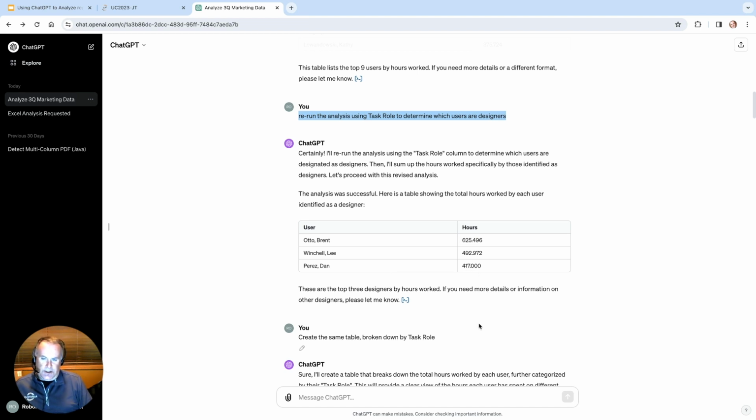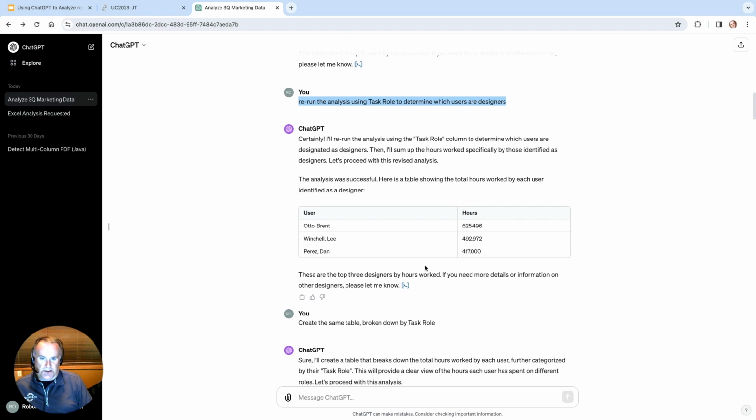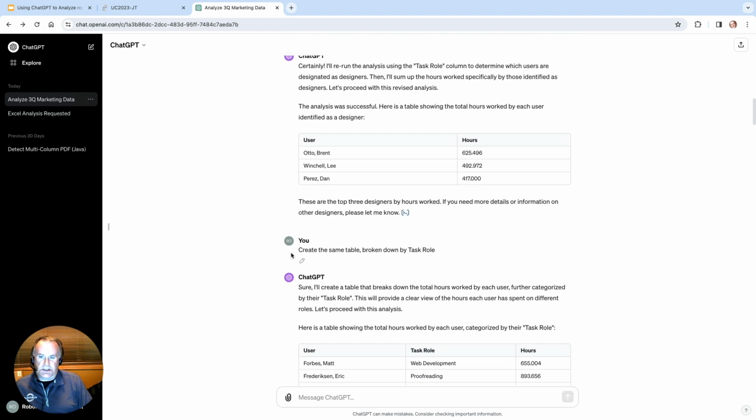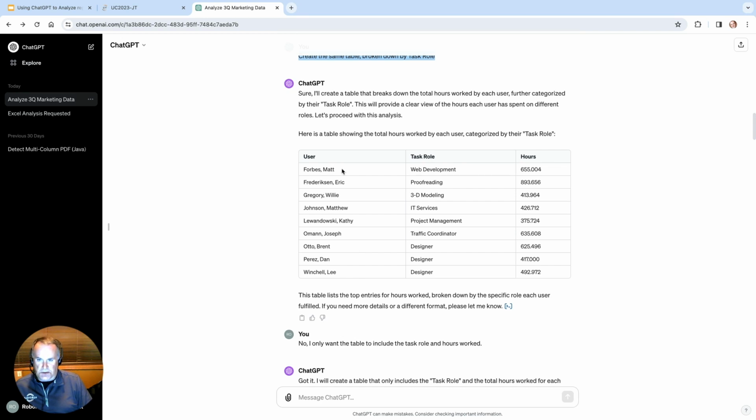So then I said, hey, that's nice. That's exactly what I asked for. But now let's take this a step further. I want to see a table exactly like this, but broken down by task role across all my task roles, not just my designers. So I said, create the same table broken down by task role. And so what it did in this case is it came up with a table, but it included the users' names, which wasn't really my intent. So here it came up with each user, did put in the task role, and then the hours.